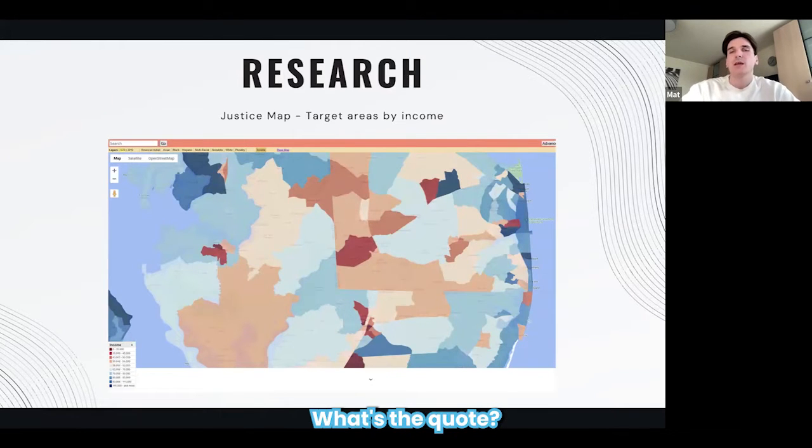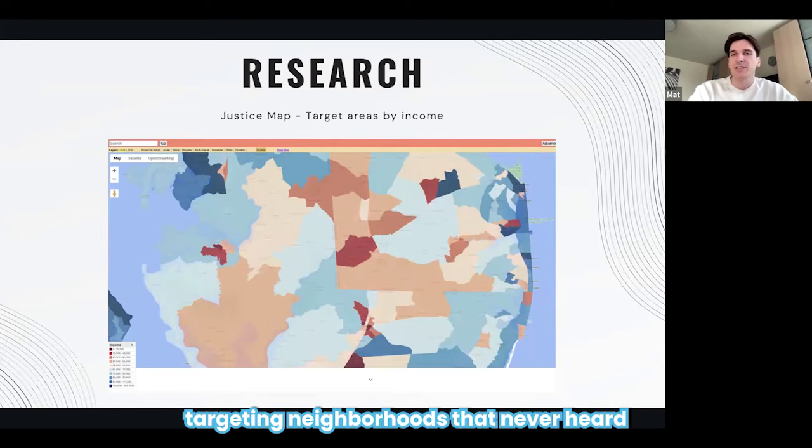What's the quote? So with something called Justice Map, we're able to pinpoint the area your client is in or you yourself are in, and as you can see on the bottom left of the screen, you can target them by income. So you can exclude everybody else that does not fit your criteria. If you're selling luxury med spa treatments, you don't want to be targeting neighborhoods that never heard of any med spas, right?